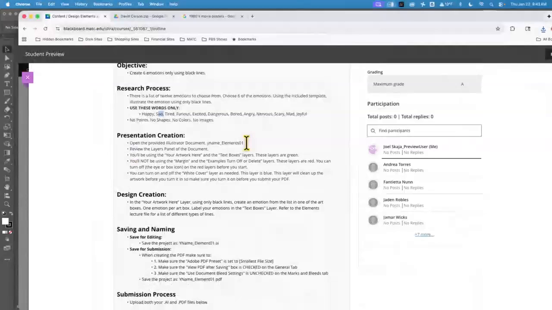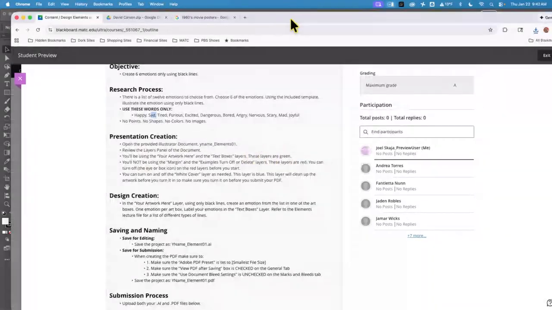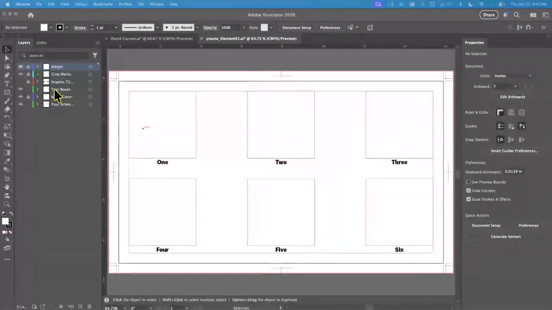It's like, open the provided document, review the layers panel. You'll be using your artwork here and text box layers. These are green. So these are your layer, text boxes and your artwork here. All the other ones can stay locked. You don't have to worry about them. And then for the red one, just turn off the eyeball.